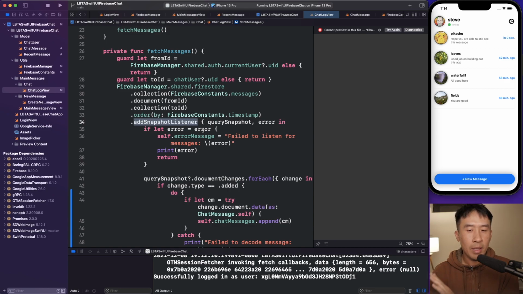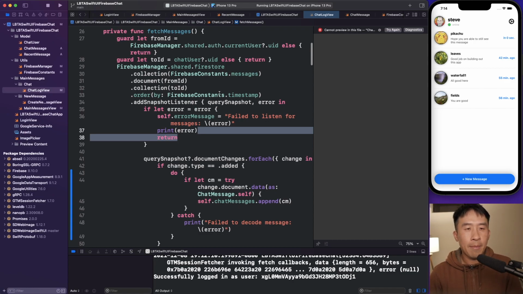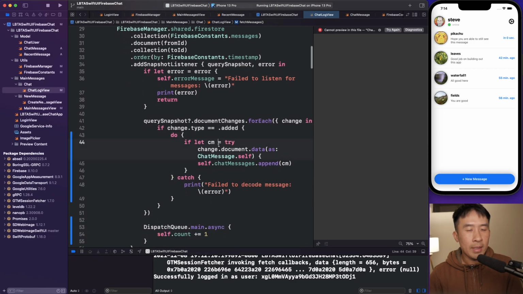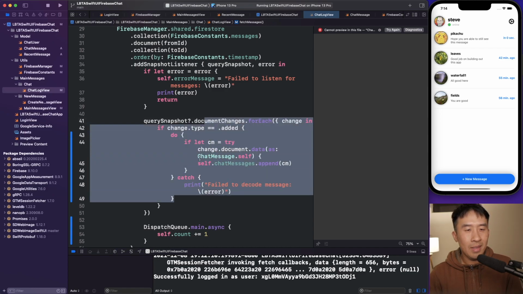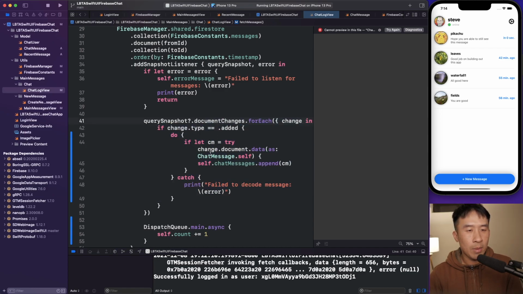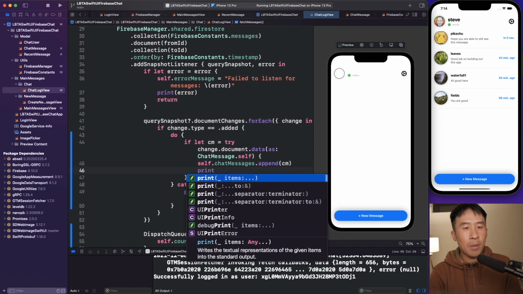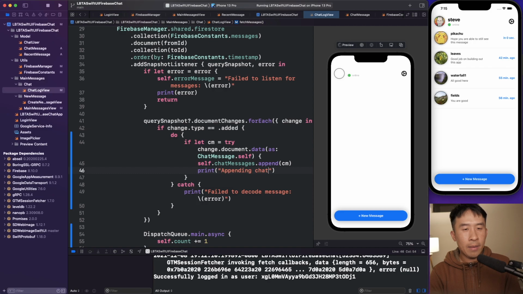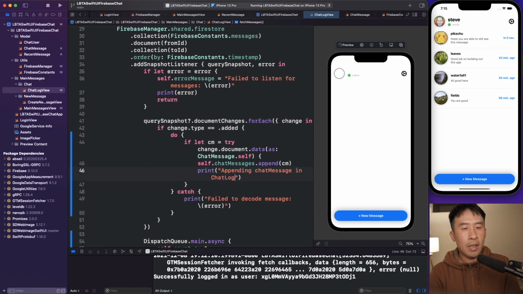So let me just illustrate how to track an issue like this by using some print statements inside of my chat log view. I'm going to go ahead and go inside of fetch messages for chat log view. And whenever a new message comes in, we're inside of this block of code for document changes. And whenever we insert a new message, we're actually here inside of the append call. So I'm going to say print a pending chat message in chat log view. Make sure you're writing something descriptive and you know where this message is coming from.